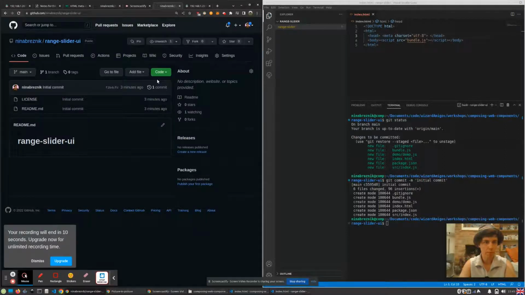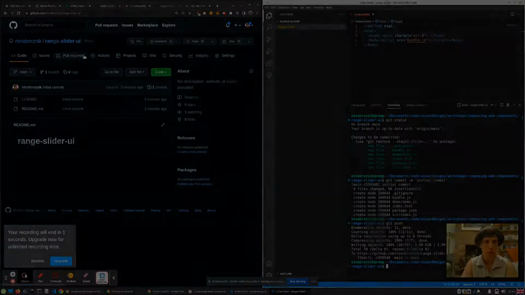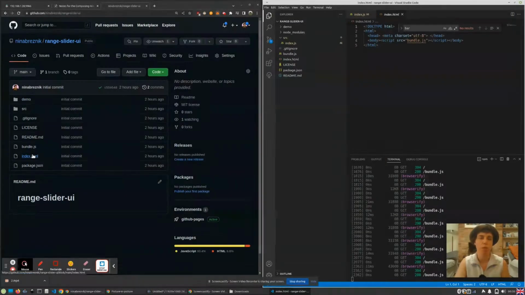Now let's see. So currently it's still just license and README, but after we run git push, we will be able to see our files and folders here.